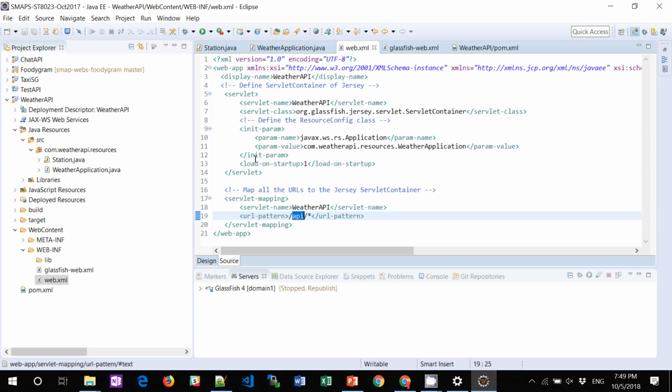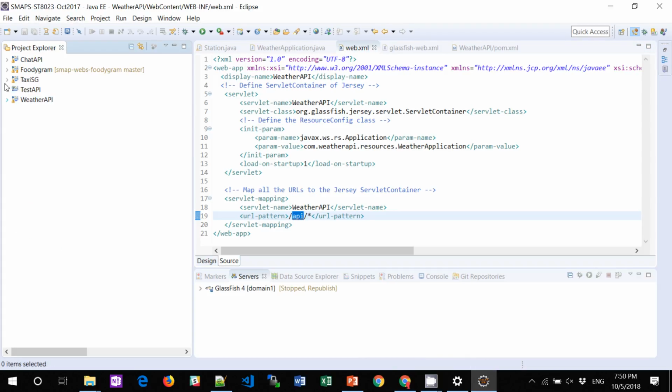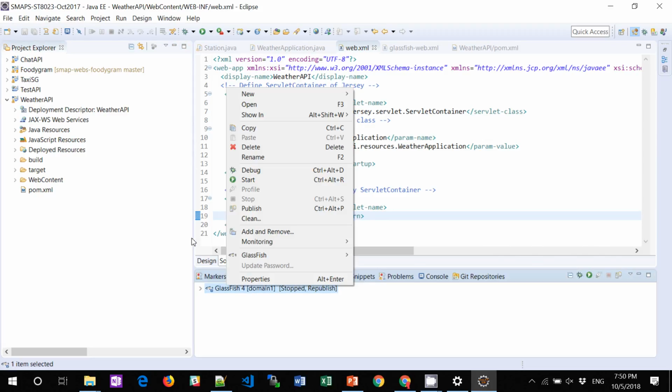Okay, so how to put this? How do you put now your weather API that has one endpoint on Glassfish, so you can test this get all stations? Very easy. Go to Glassfish, right click. You can start first, add later, or add and then start later. Whether or not you've started the engine already, you can right click on Glassfish and choose add and remove.